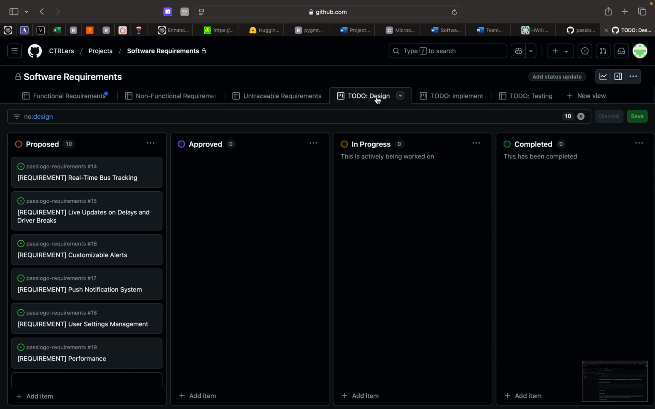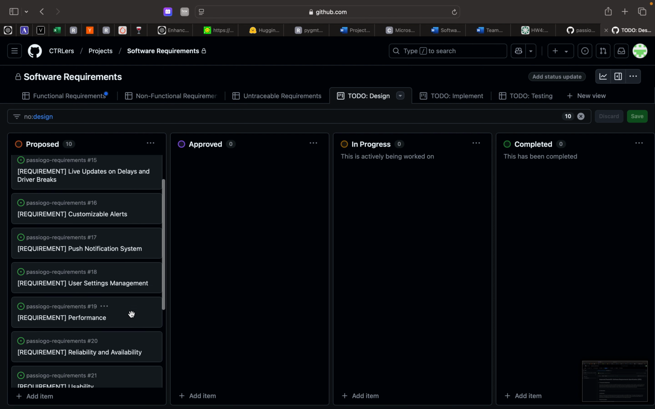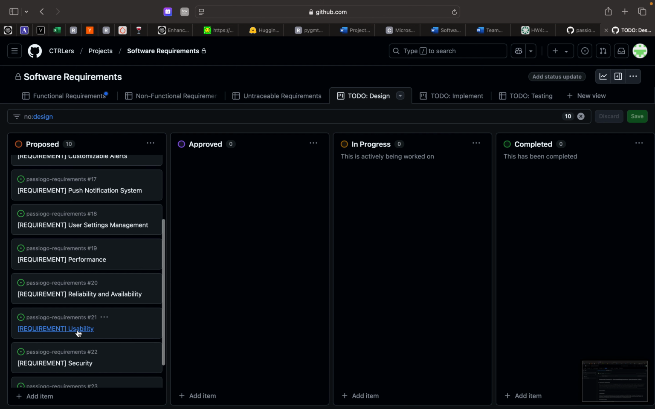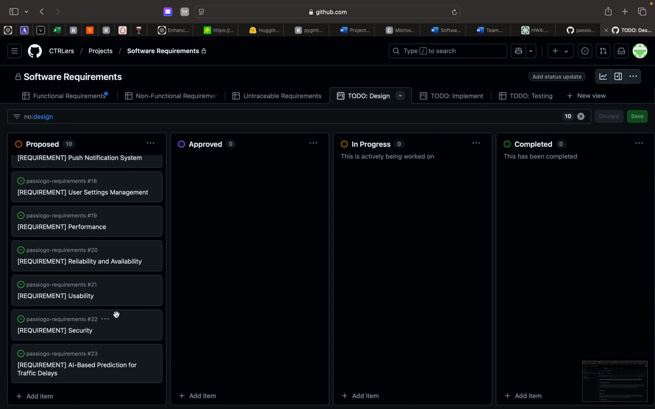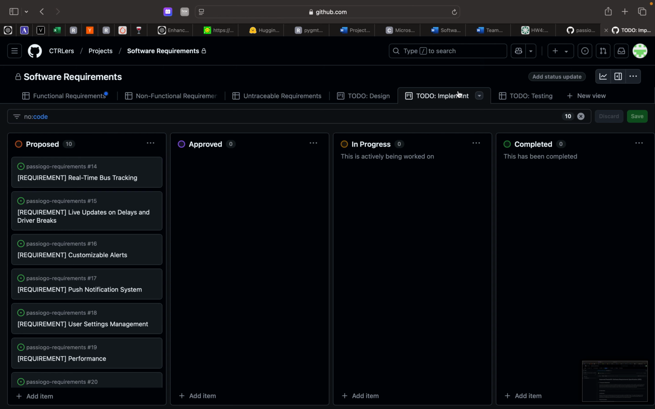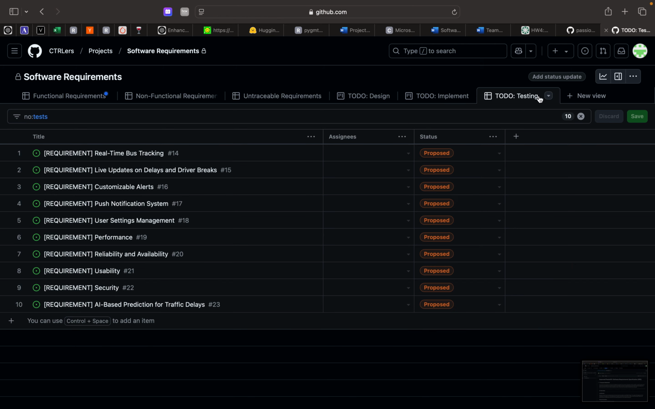For our to-do design, these are our requirements that currently don't have design files or have not yet been designed. Similarly, some have not been implemented yet, as well as those that have not been tested yet. Currently, since we haven't really built out the app as yet, all of these need to be designed, implemented, and tested. And that's the basic overview of our software requirements.